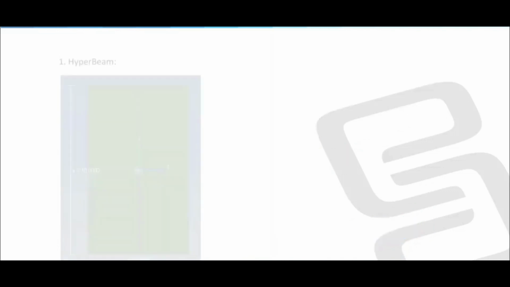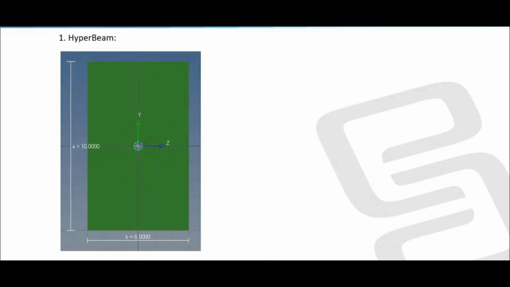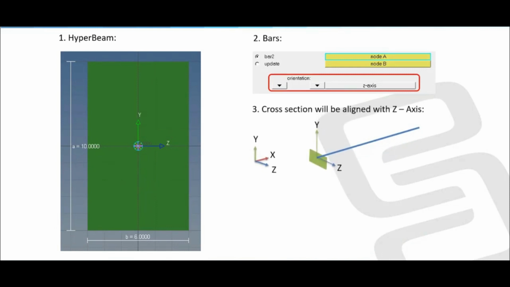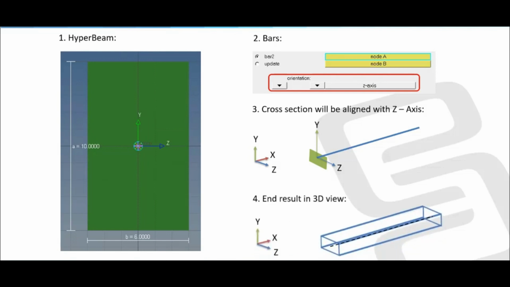Now in a second case, again the same example, but this time I will choose the orientation as z-axis. Now what happens is cross section will be aligned like this, parallel to z-axis of the global coordinate system. So 3D view will look something like this. So if you have a square cross section, it does not matter if you choose y or z, both end result will look the same. But just keep this in mind that you can never select the length as the orientation axis.